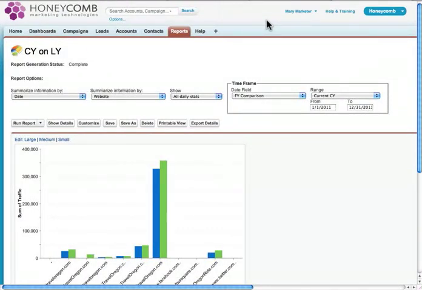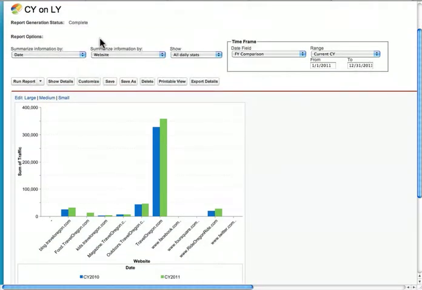Hi, this is RA, and I'm going to go over some more advanced features inside the report builder interface inside of Honeycomb. The example report I've got is year-on-year comparison for website traffic. So this data is going to compare current year and last year.